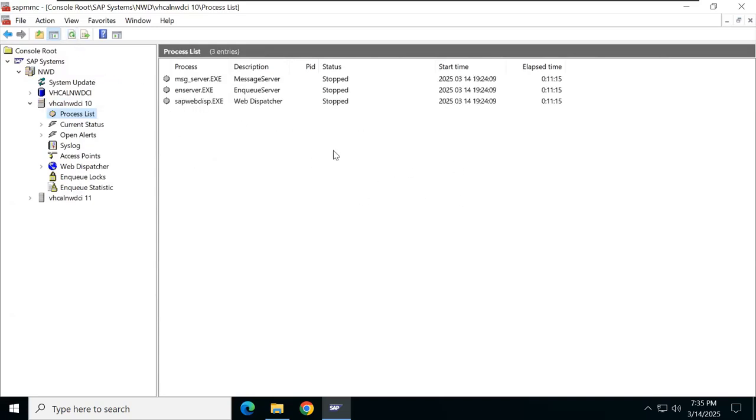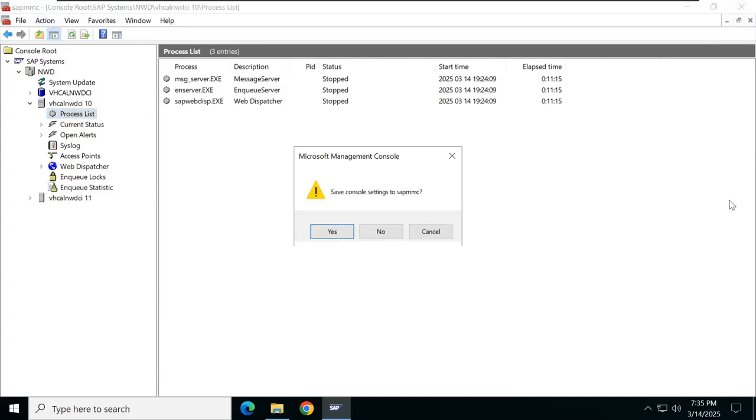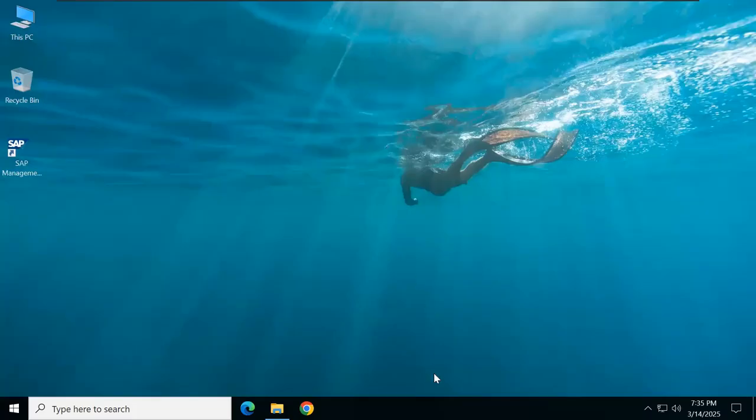Finally, after stopping the SAP system by using this SAP MMC, you want to close. Click close. When you get this pop-up, always click no. So by using SAP MMC, you understand that you can start and stop the SAP system instances system-wide. That is what you understand.